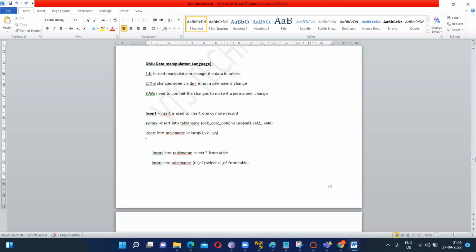What is the third way I told you to insert, guys? Insert into table name and select a star from a particular table, if we know the data columns are the same as the base table. Or we can write insert into table name, column 1, column 2, and then select C1, C2 from table. These are the syntaxes to insert a record in a particular table.